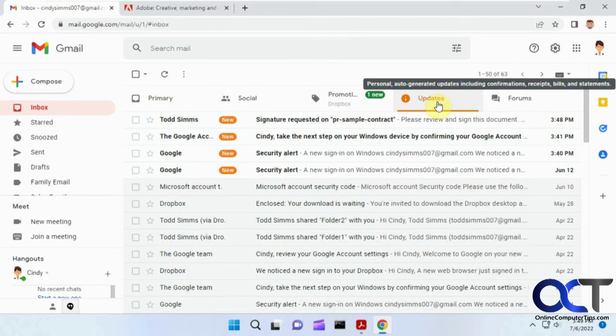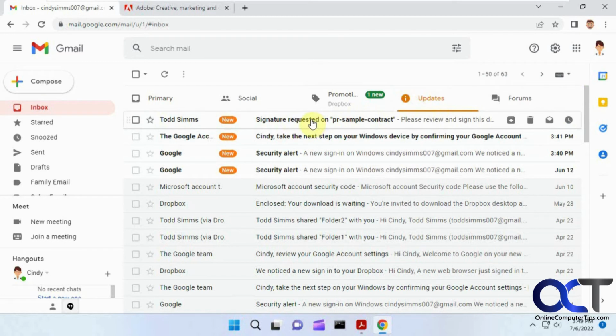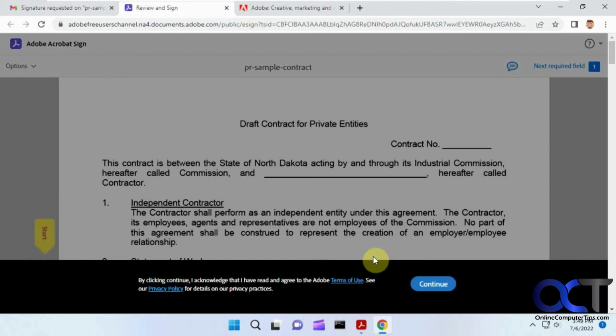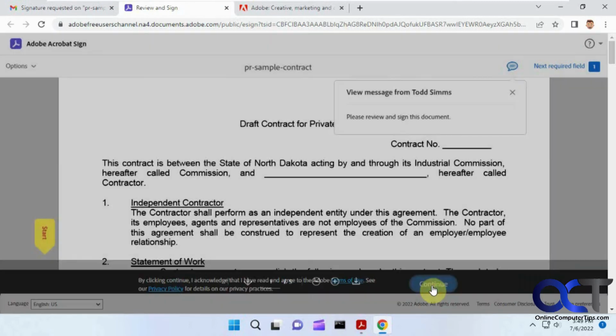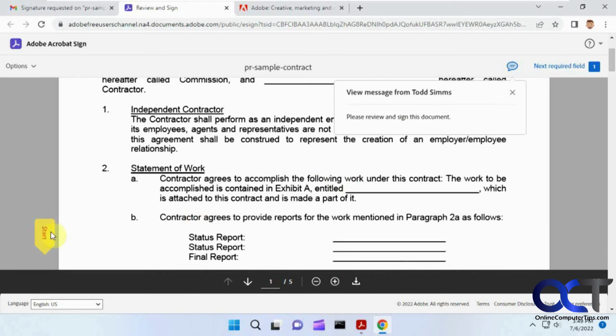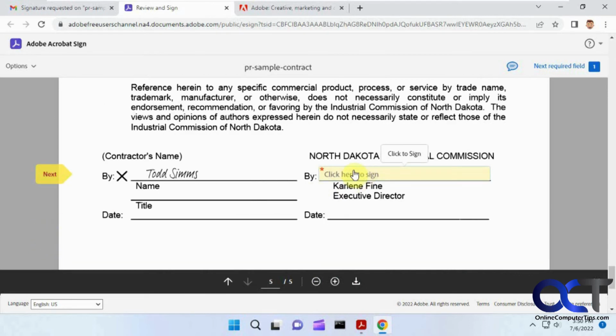Okay, so we got this update here. So signature requested on this contract from Todd. So review and sign. So agree to their agreement there. So review and sign this document. So you scroll down, or you could just click on start button. It'll take you right down there.